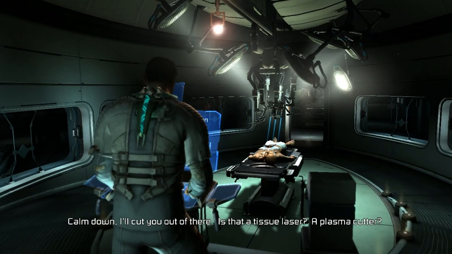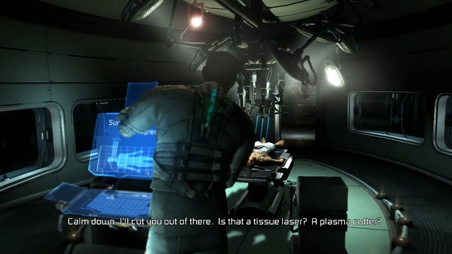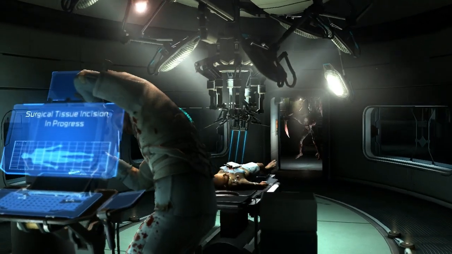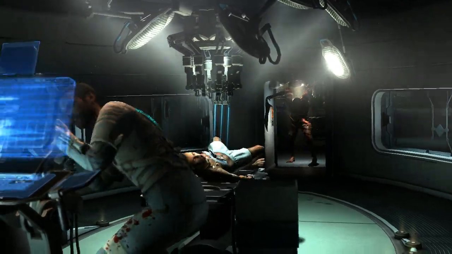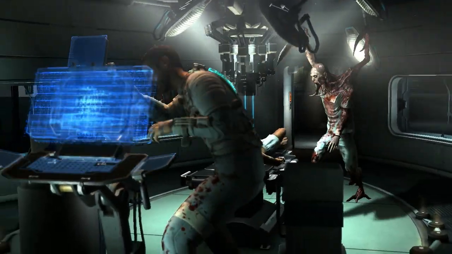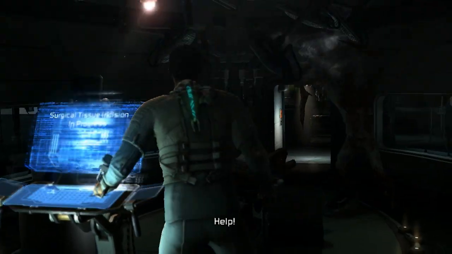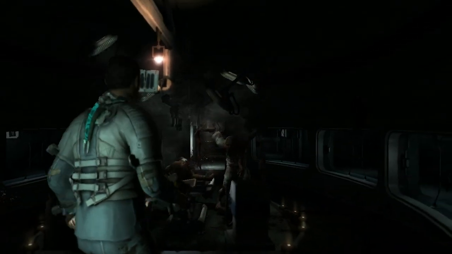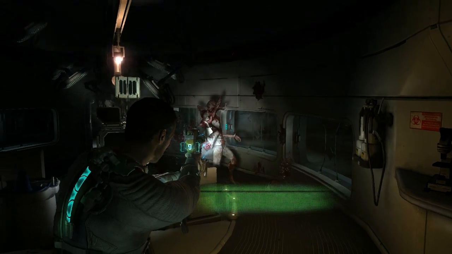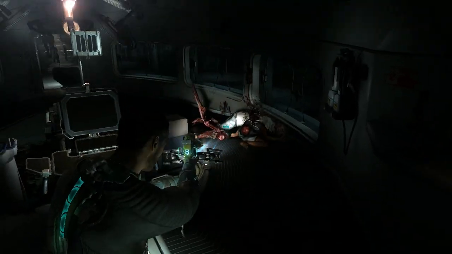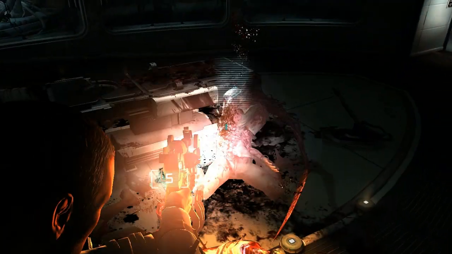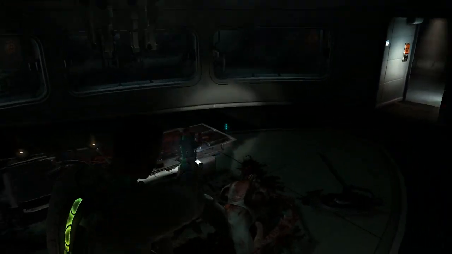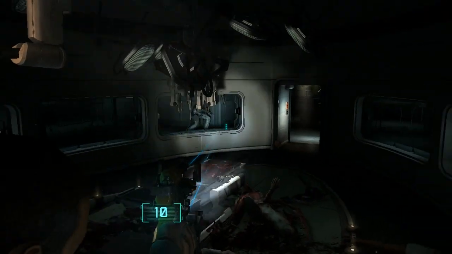Calm down. I'll cut you out of there. Is that a tissue laser? Thank God. A plasma cutter? Please, come help me. Oh my God! What the hell? Oh, what the fuck? Well, that was gruesome. Sneaky cunt.